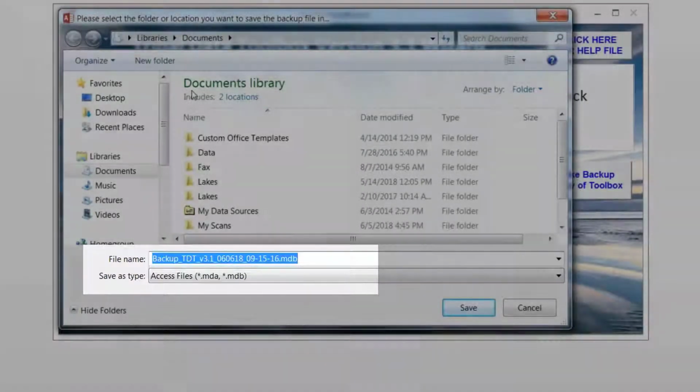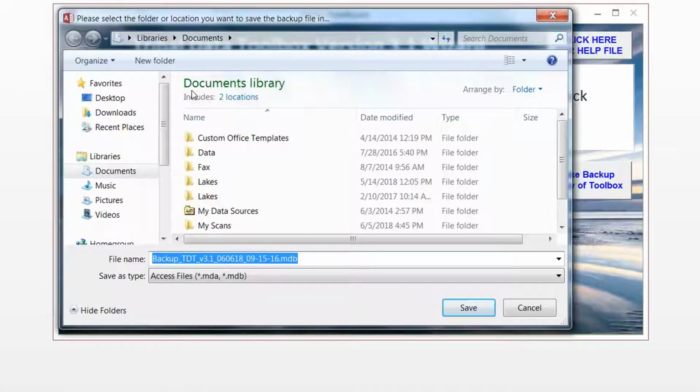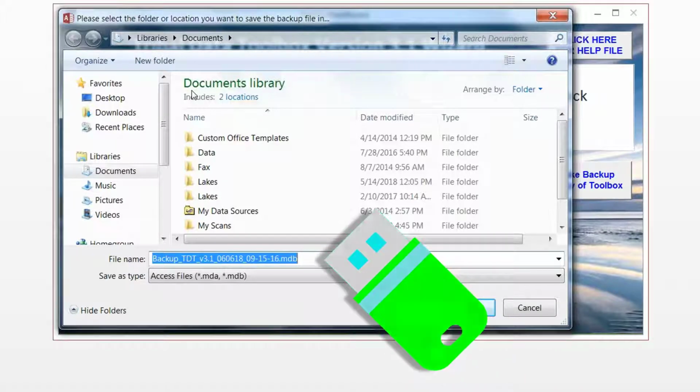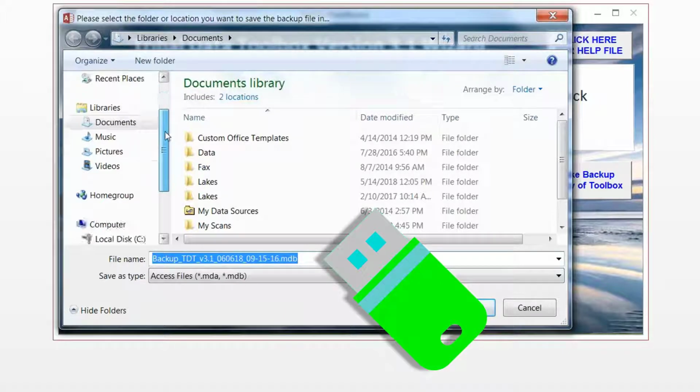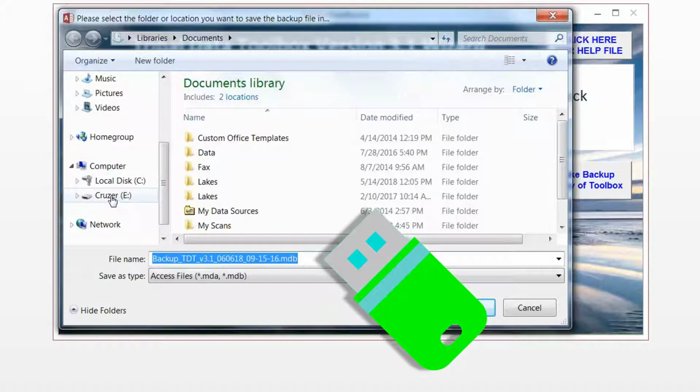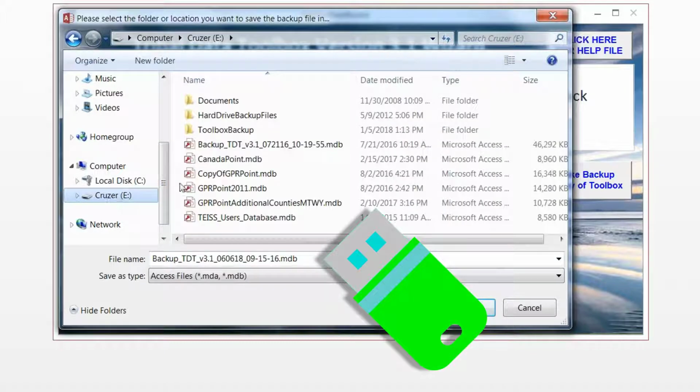So if something was to happen to your computer, you would have that backup copy saved somewhere else. So perhaps you would put it on a server, or you would put it on a memory stick. So in my case, I have a memory stick that I want to put this on, which is right here. So I'm going to click on that. And what we also recommend doing is to make a folder that is going to store all of your backups. So I made this toolbox backup folder on my memory stick where I'm going to keep all of my backup files of the toolbox. So I'm going to open that folder.